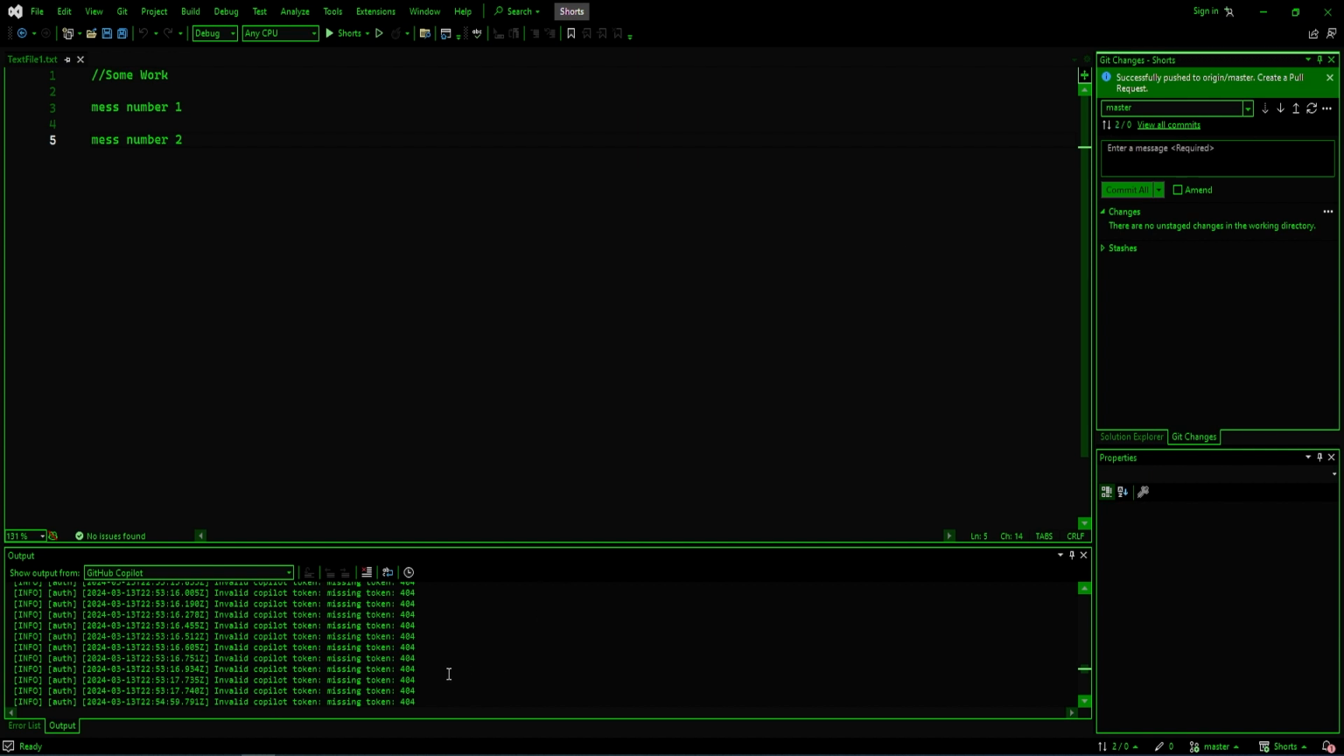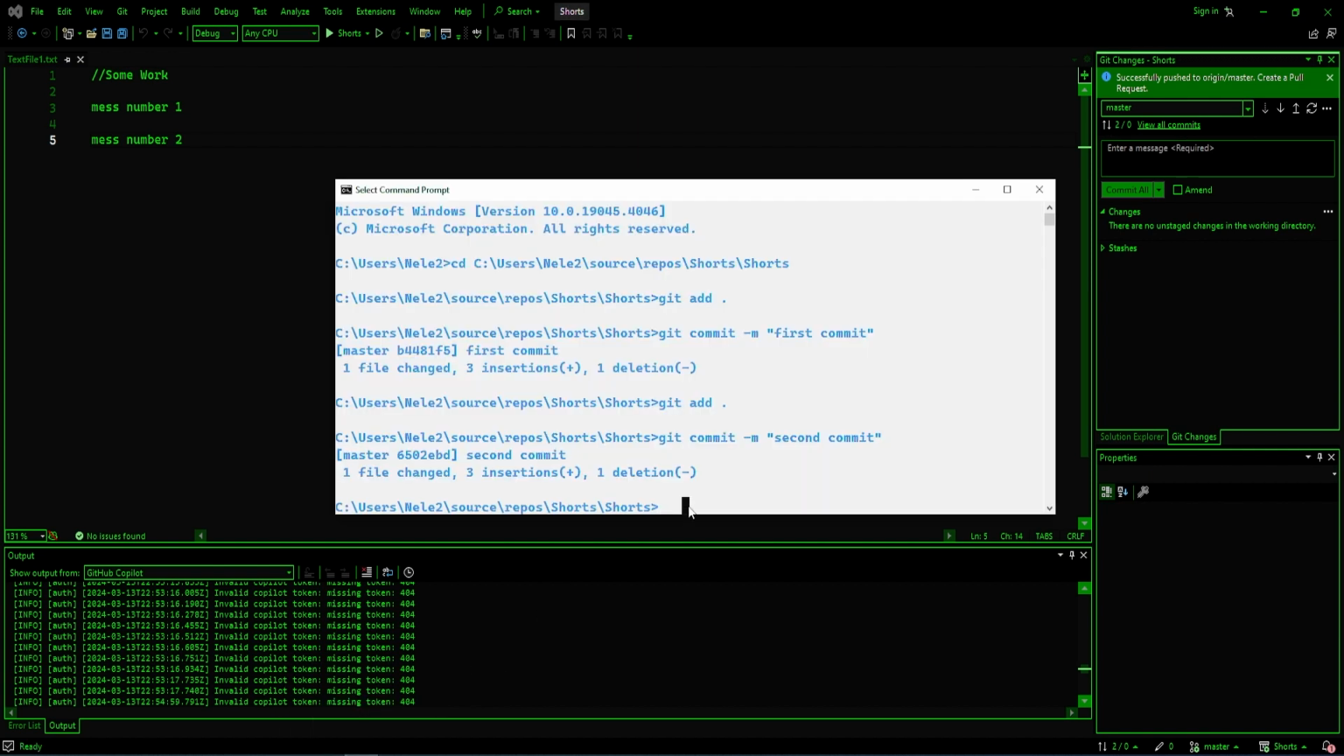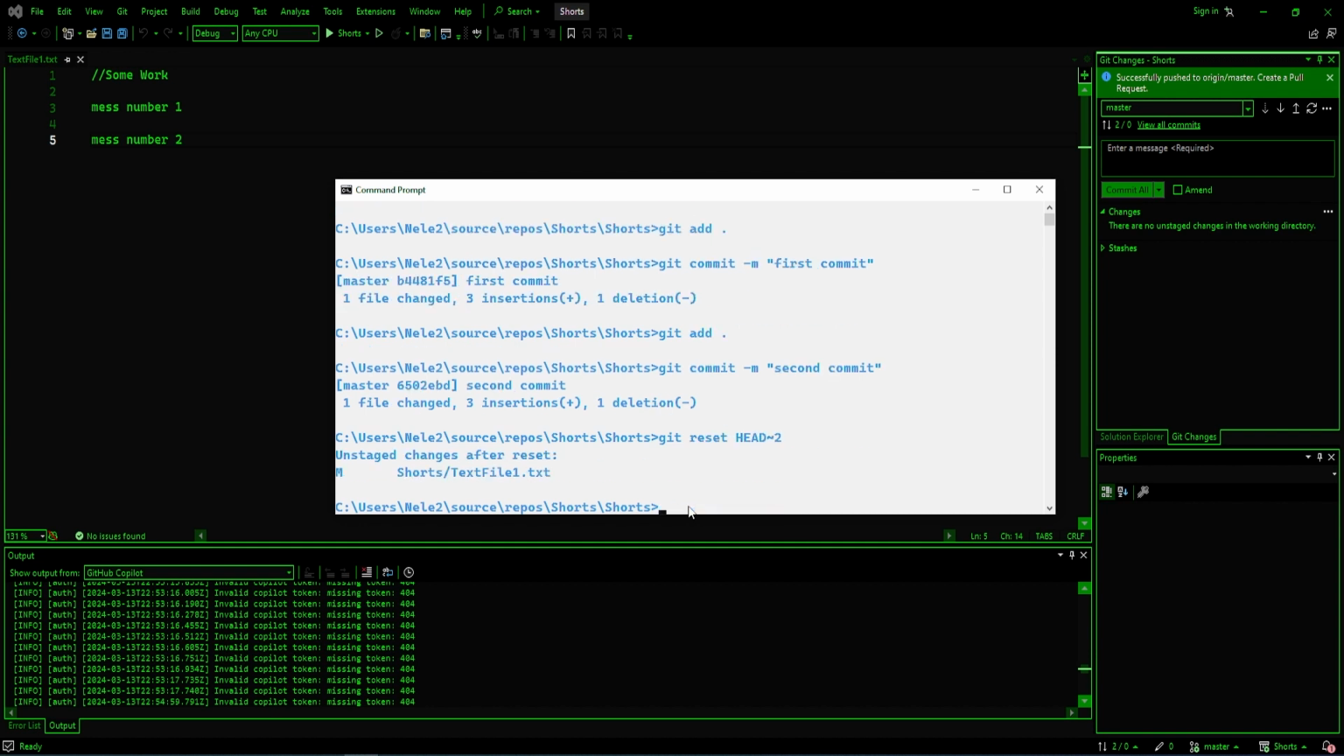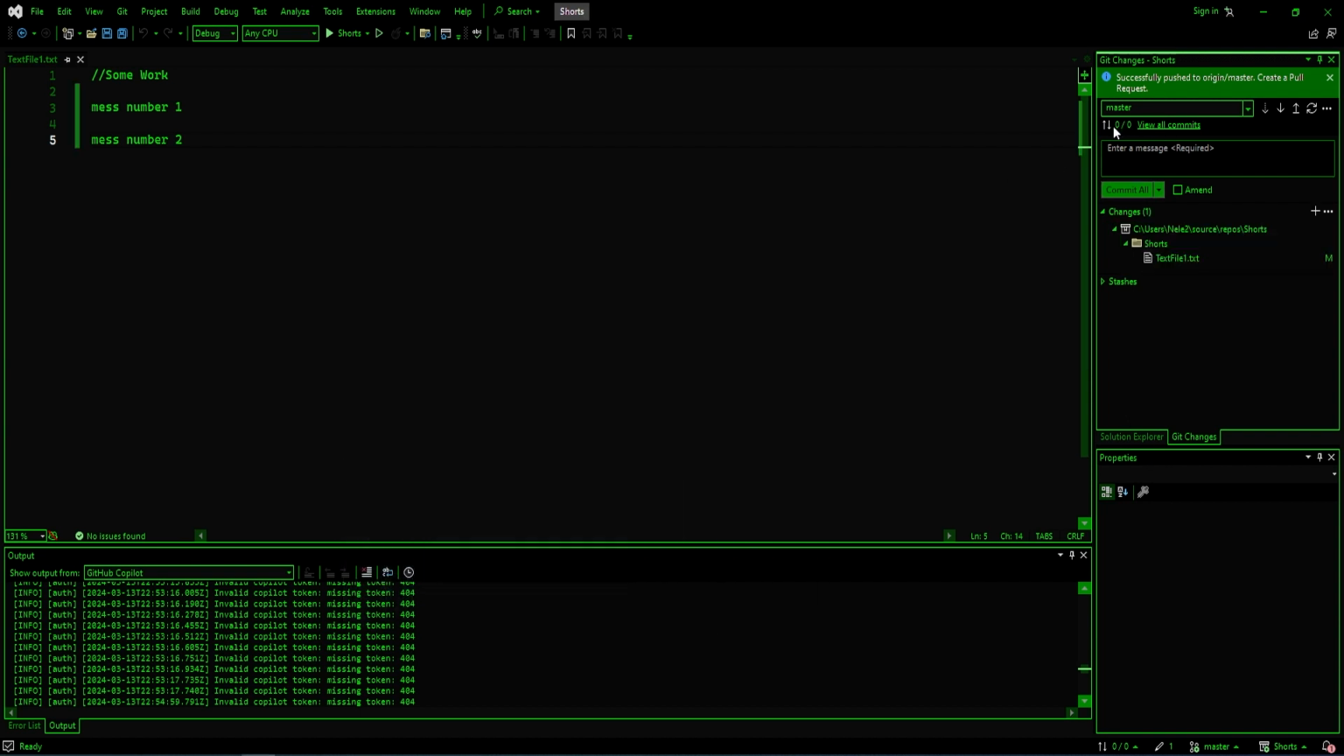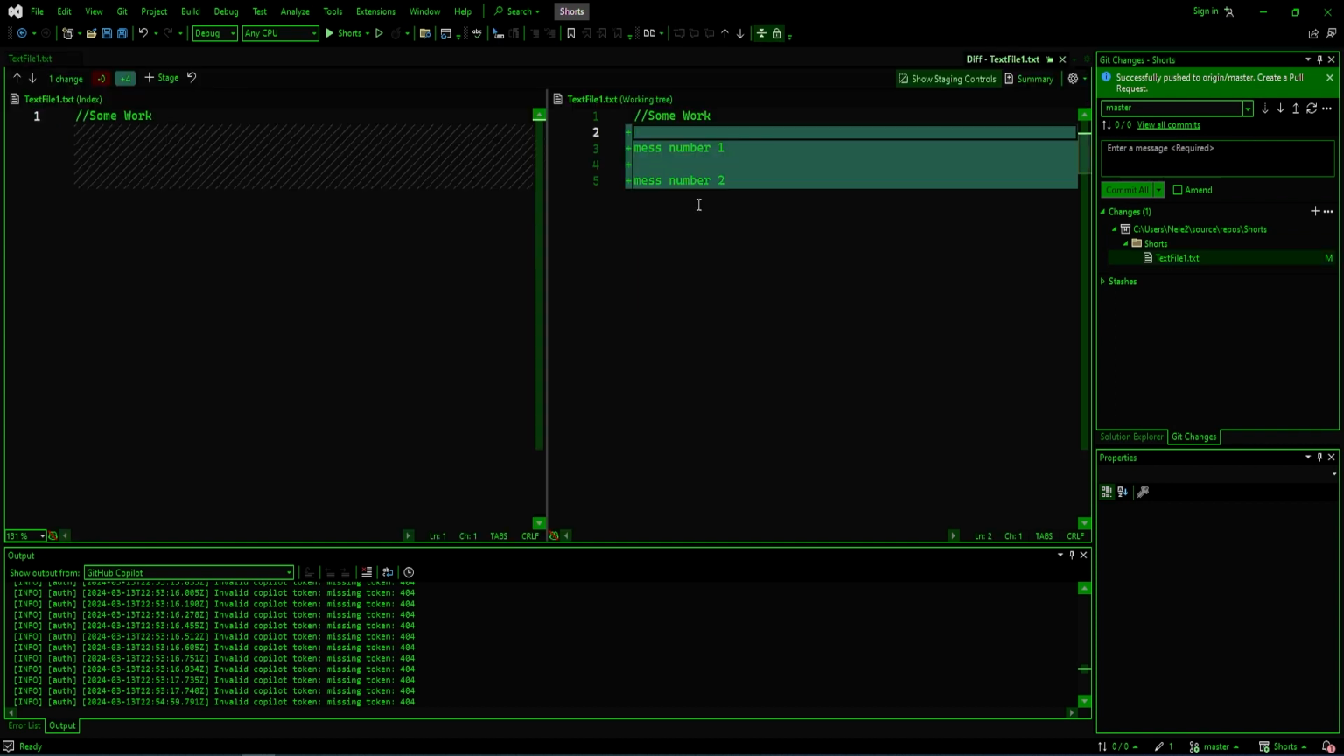To bring them back, all you need to do is type this command: git reset head -1. If you type head -1, you will revert only the last commit. If you type -2, you will revert both of the commits. Let's do that. And as you can see, in our Visual Studio, we have 0 outgoing commits, and in the text file, both of the commits are here, so we can make some change.